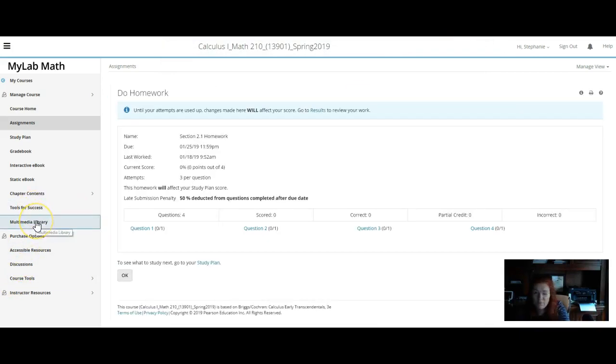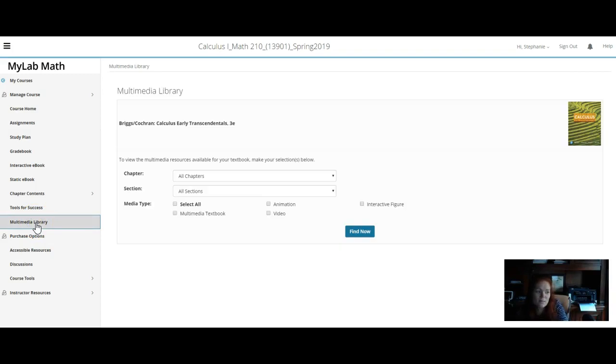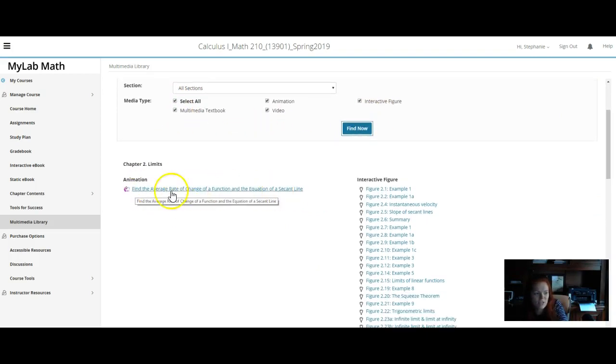The next thing I want to talk about is the multimedia library. So the multimedia library is going to be all your resources for the course. So if you want to go into chapter 1, let's go to chapter 2, limits, and look at all the resources for all the sections, and you're going to make sure that they're all selected, and you can find animations. So this might be linked to a homework assignment question, but you can also view it here.